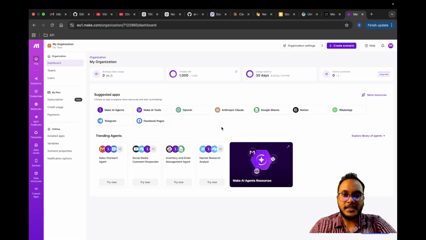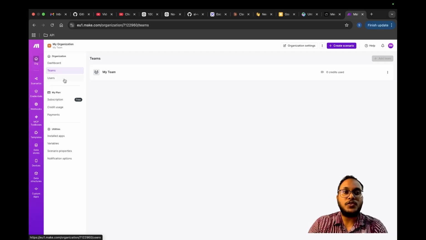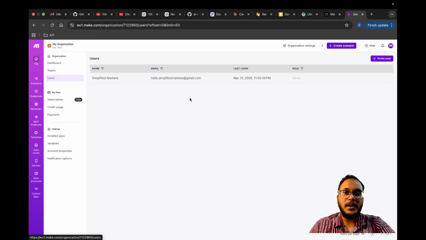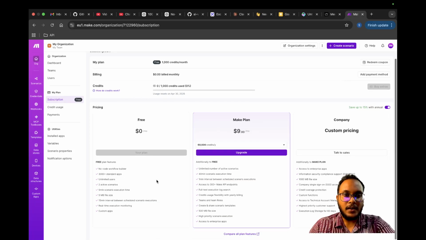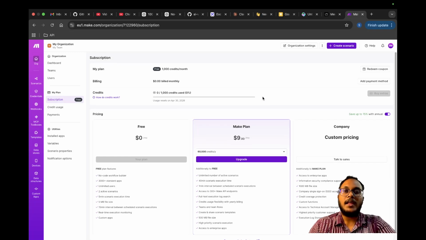Now coming to the organization dashboard. Since you have mentioned you are the only single user, that has been my user. The subscriptions: is there any subscription? For free, what is the plan for the Make plan and for the company plan? There are different plans over there, like how many scenarios you can use to automate your things, and for the Make plan you may use 100 scenarios. So the scenario count differs as per the plan you choose.